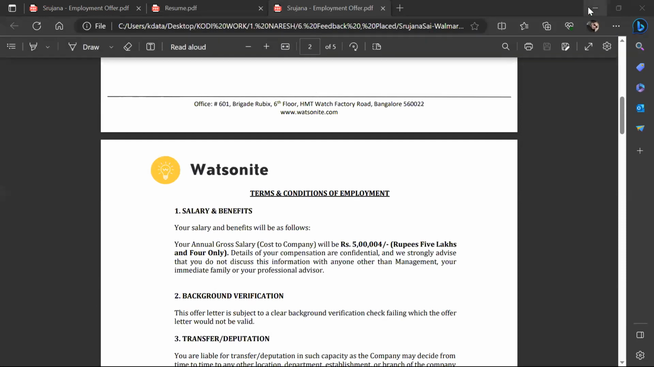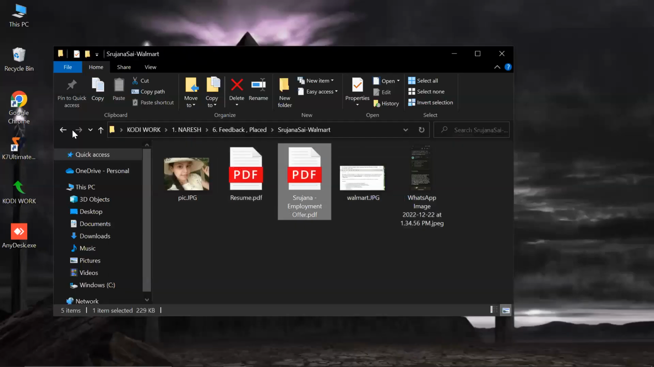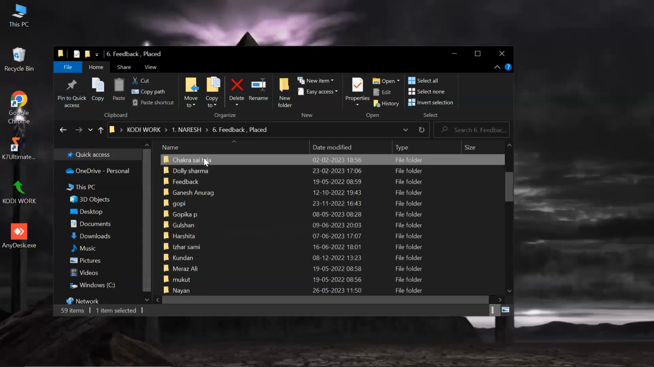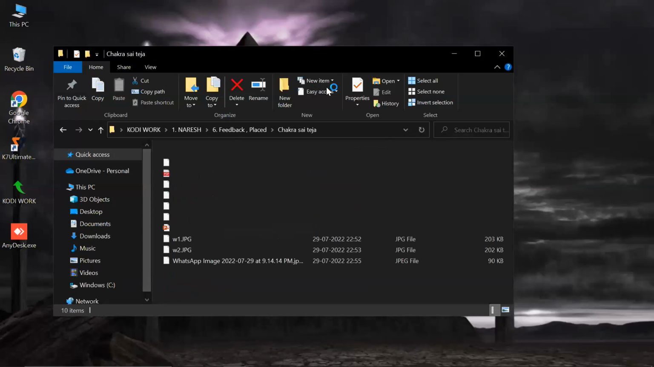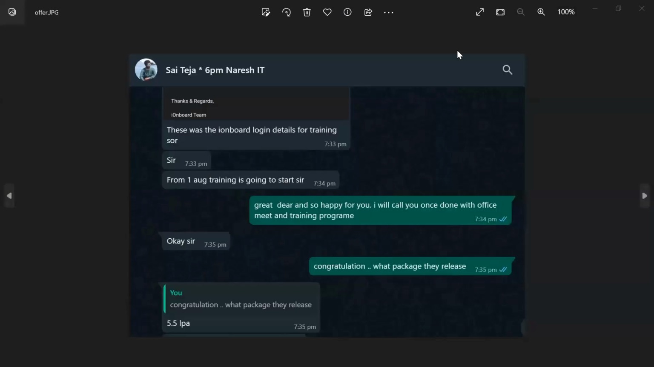Maybe let's open the chat window. See how my students prepare notes. Another student, his name is Chakra Sai Teja. When he attended the demo, he got placed in HCL as a fresher. And look at the WhatsApp discussions.